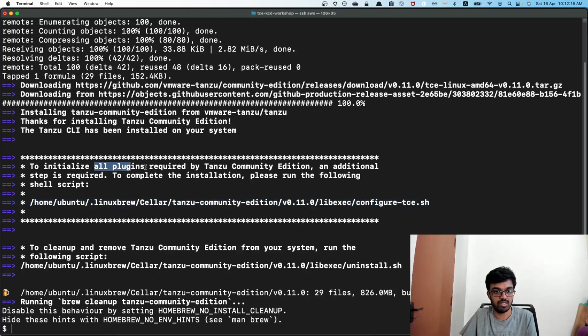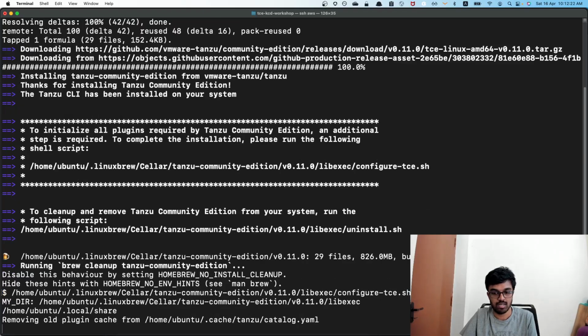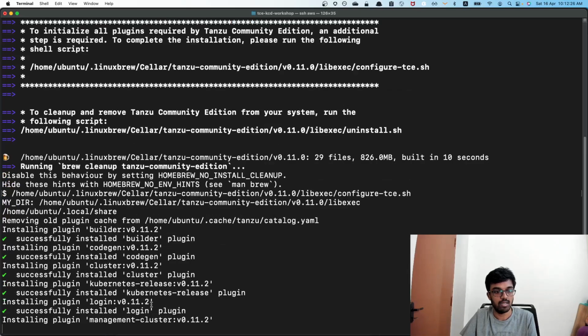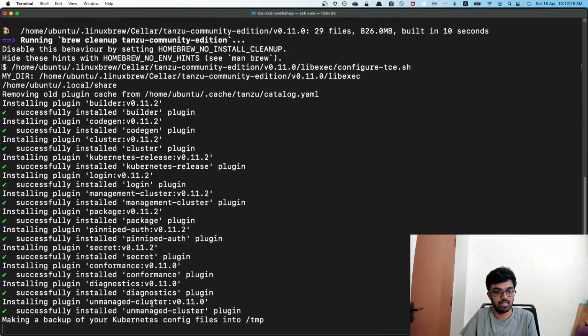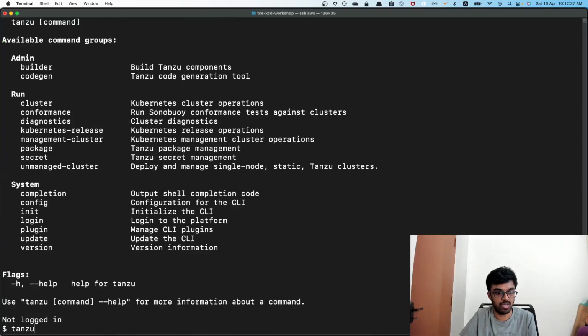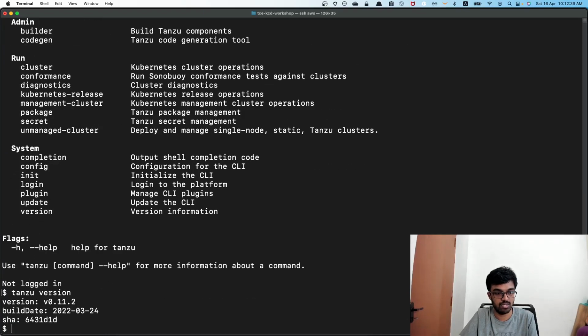So it says to initialize all plugins required by TCE, an additional step is required. So you just run this. And once that is done, you are good to go. And it's done. So you just type Tanzu and you have these, and you check Tanzu version and you're done. So that's how you can install TCE using Homebrew on Linux.